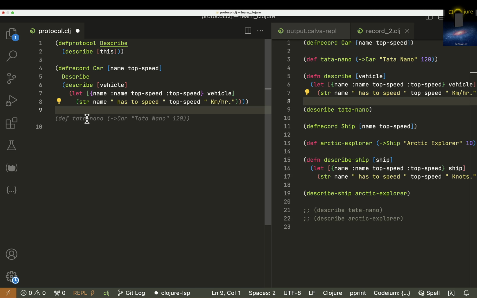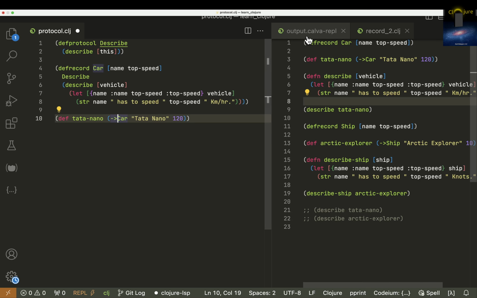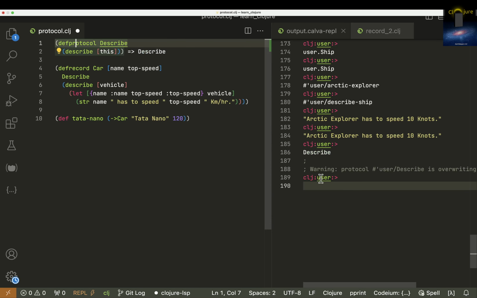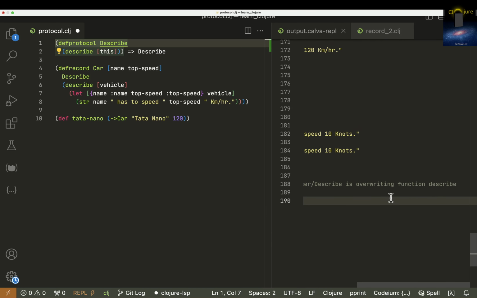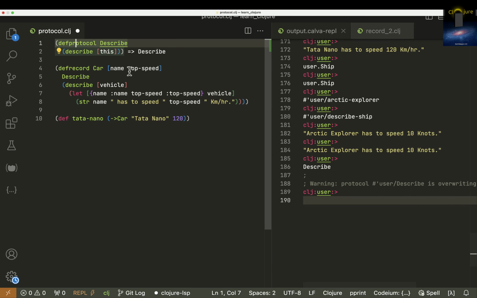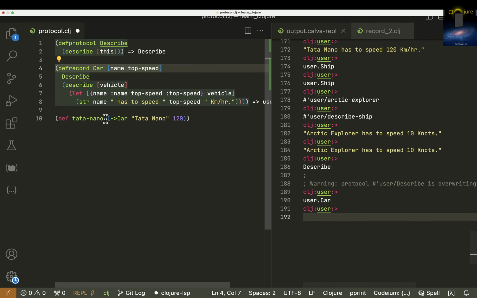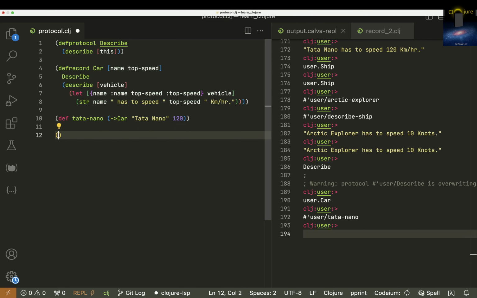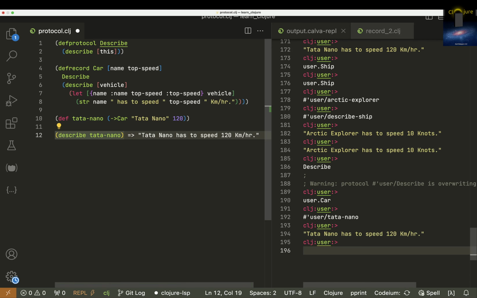Now I have a car, a Tata Nano and all that. Let me execute it. Let me have this thing, then this Tata Nano, and call describe on it. Right, and it works.